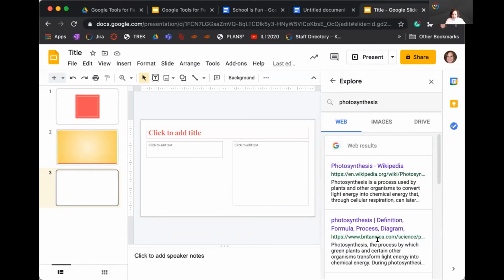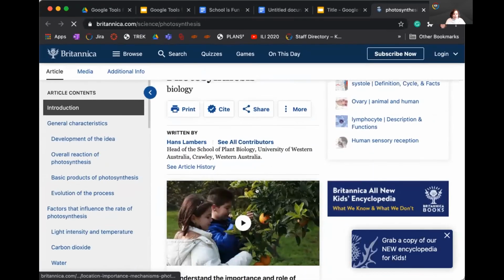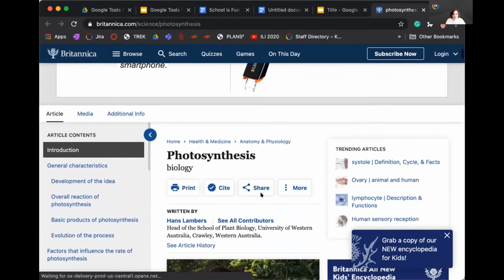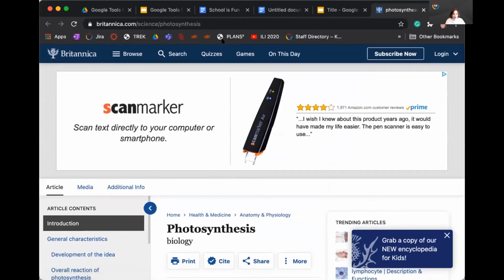So if you notice, maybe I want to insert a web link. I'm doing some research for a science project and I need to incorporate photosynthesis. I'm going to go ahead and click on this Britannica. And it's taken us to the Britannica page that they suggested in Google Explorer. And I want to link this into our Google Slides.